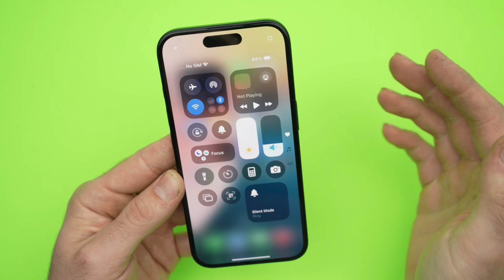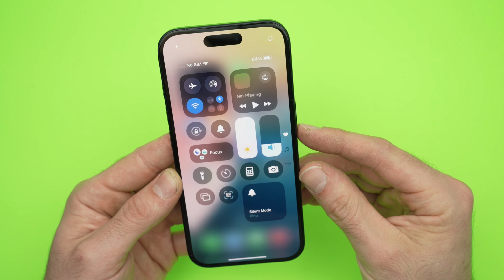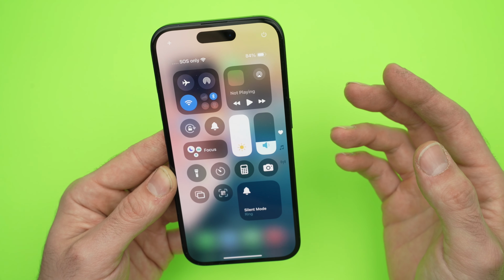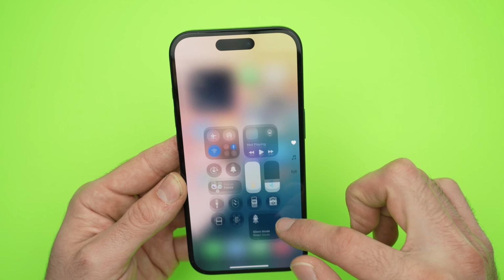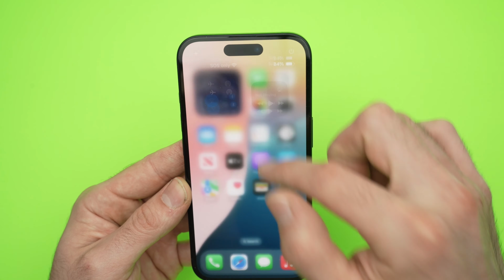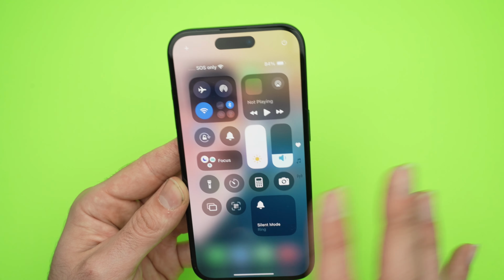In this video, I'll show you how to customize the buttons on Control Center of your iPhone 16, 16 Plus, Pro and Pro Max. So what you need to do is to first of all go into Control Center by sliding from the top right corner like this. And then you have to keep press somewhere where there's no icons.